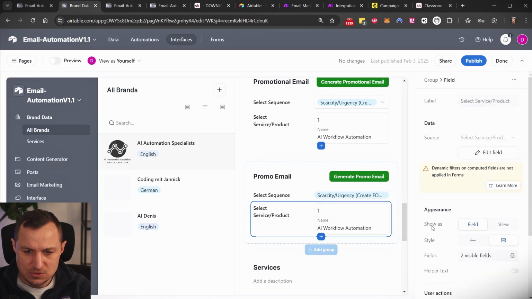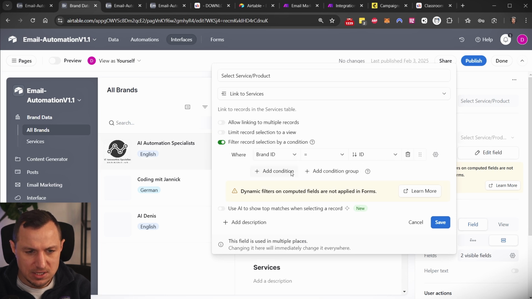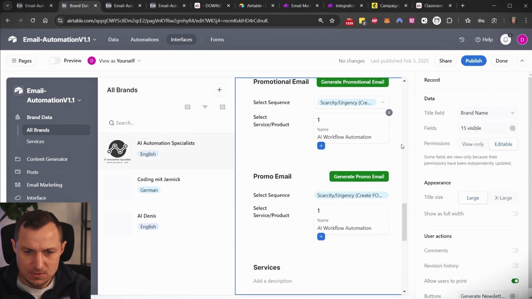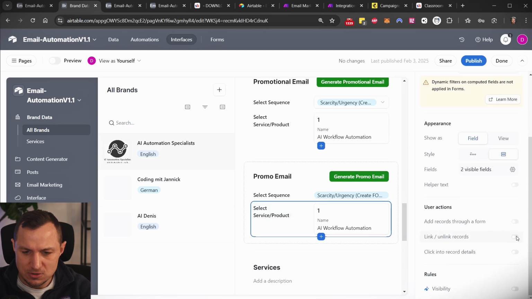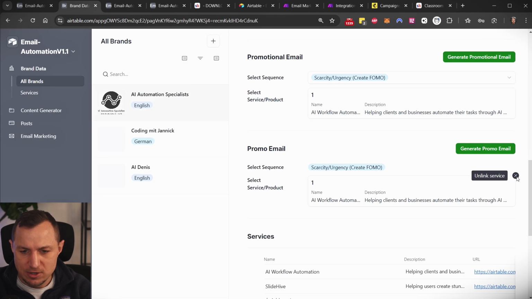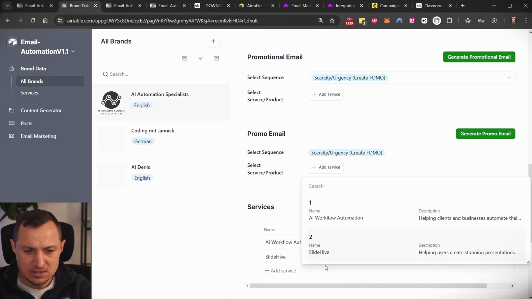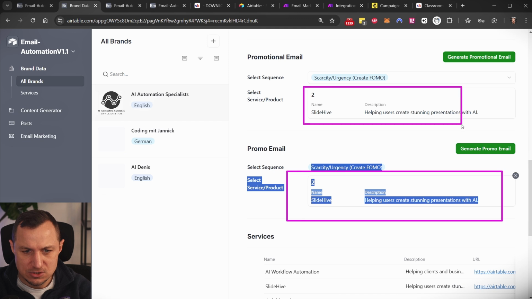So let me just make sure that this works properly. Here, this one, we need to make it dynamic. So I'm going to edit this field and I'm going to say that it should do the same thing. Wait a second. Here we said that we can link and unlink records, so we will need to turn this on here as well. Link unlink records. This way, if I now publish these changes, we will be able to unlink the service and then select a separate service, for example, Slidehive here. You see they're both linked together. That's because they are the same thing, as we did the same thing here. So this one is the same as this one, all right?